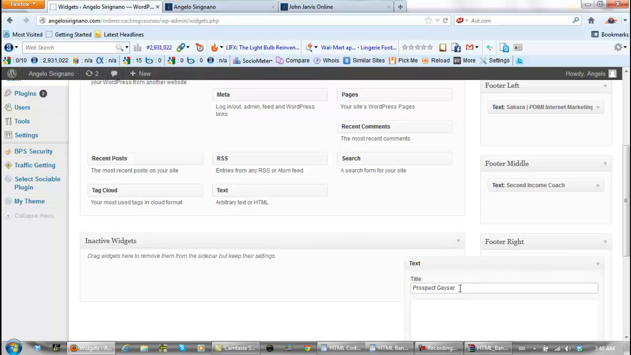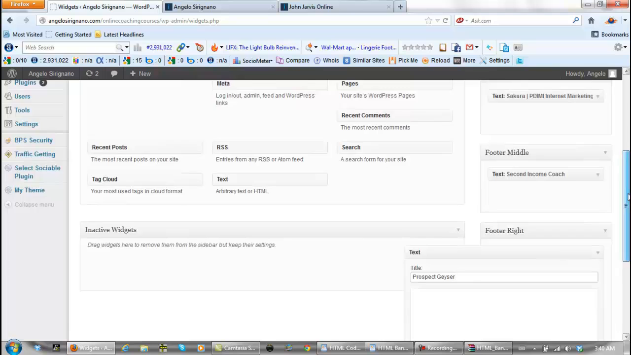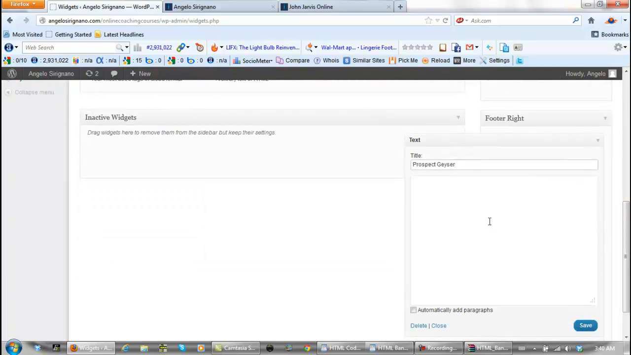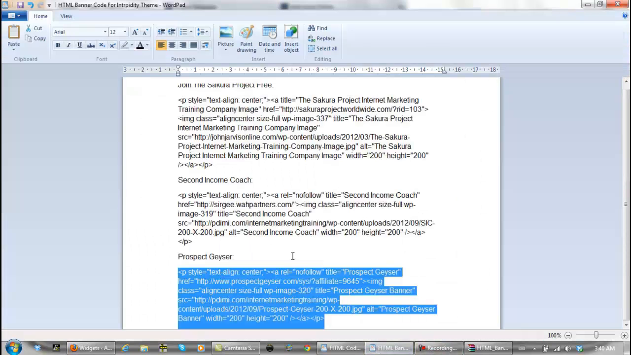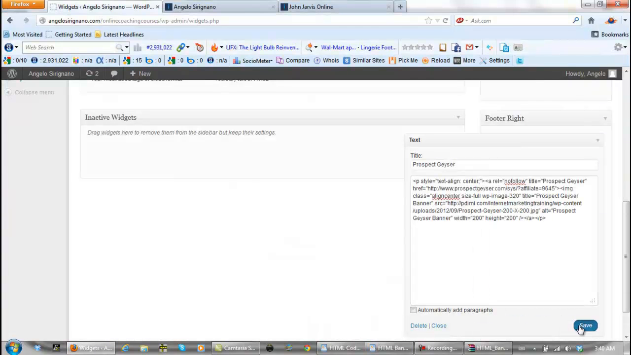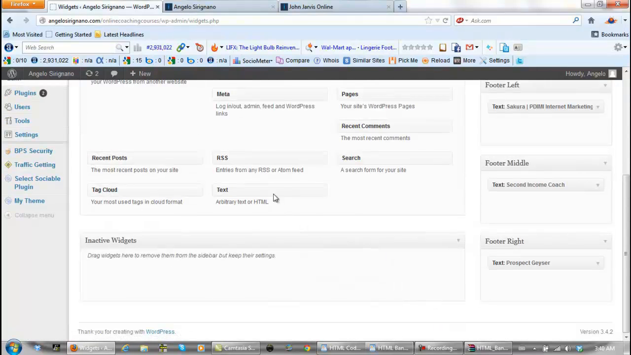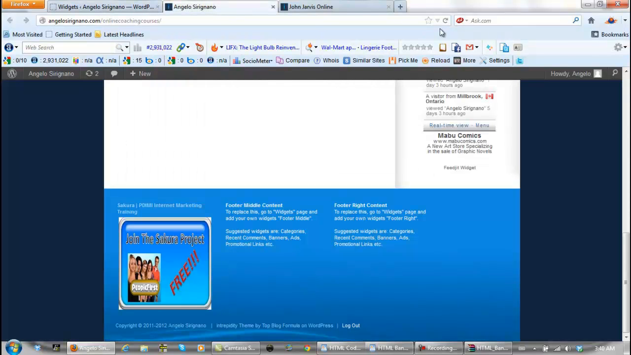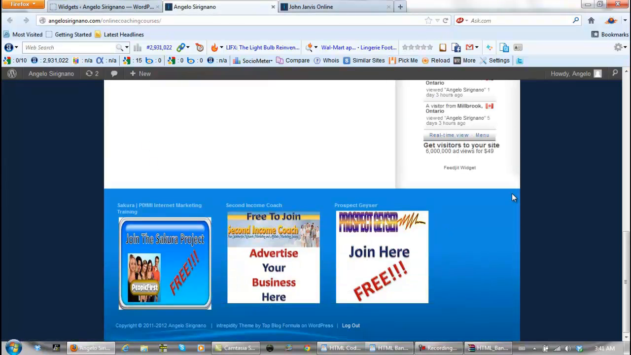Now our downline builder is going to keep changing, so in the future this may be different. Grab our banner code for Prospect Geyser, copy it, right click, paste, save, close. Let's come back to Angelo's site and refresh. There we are, the Sakura project, Second Income Coach, and Prospect Geyser.